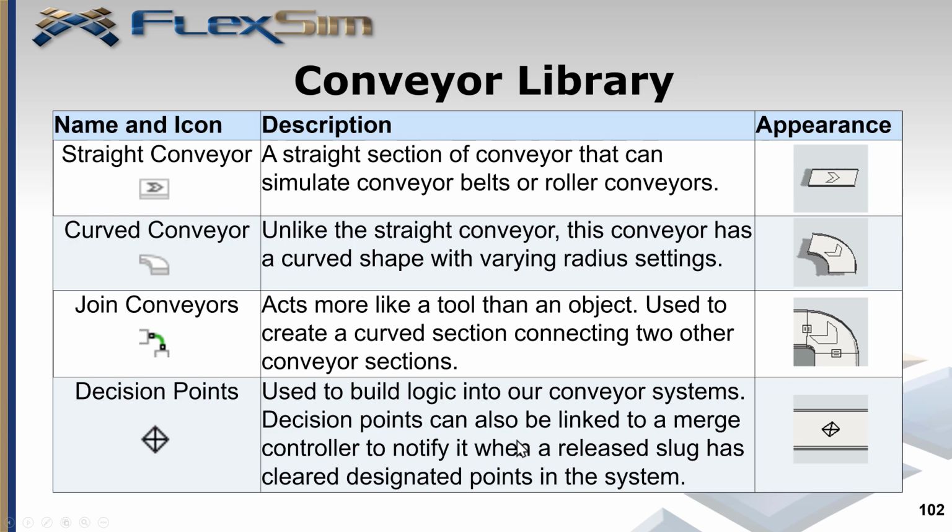Let's give a brief description of each of the conveyor objects, starting with the straight conveyor. The straight conveyor can simulate conveyor belts or roller conveyors. As its name suggests, this conveyor has a straight shape. This is what it looks like in the model. The icon on the left is what it looks like in the library.